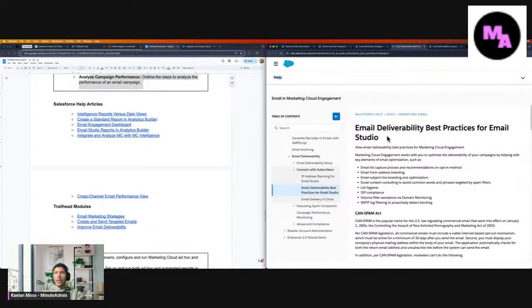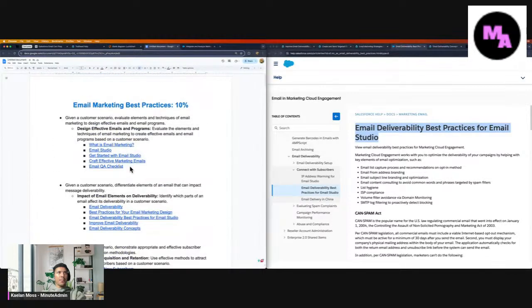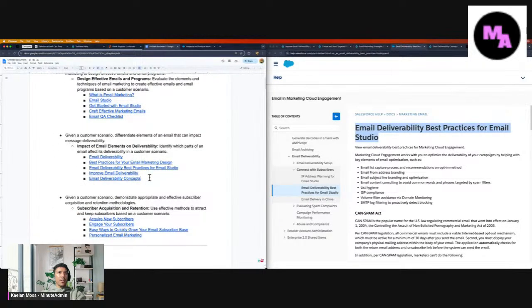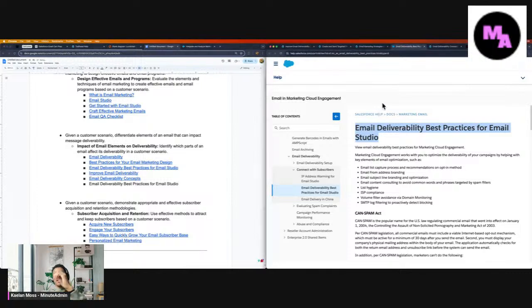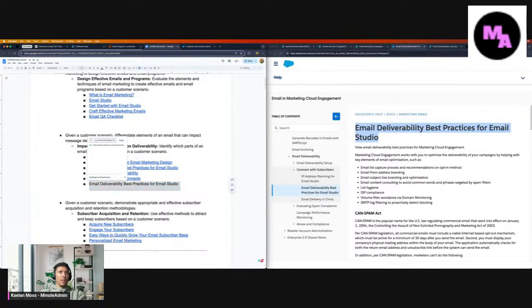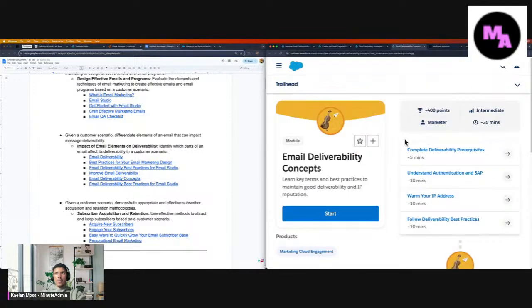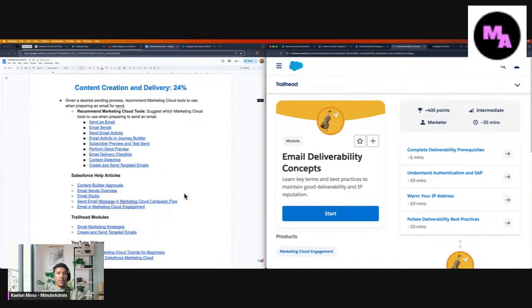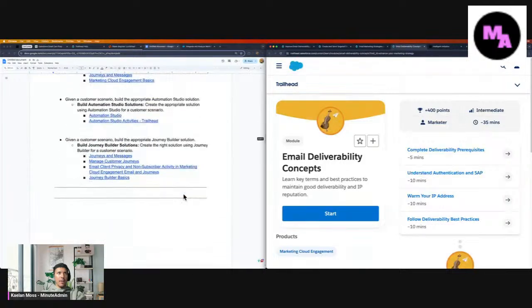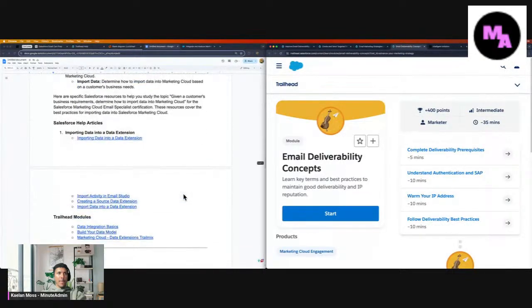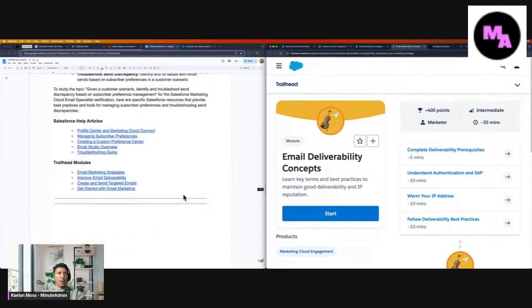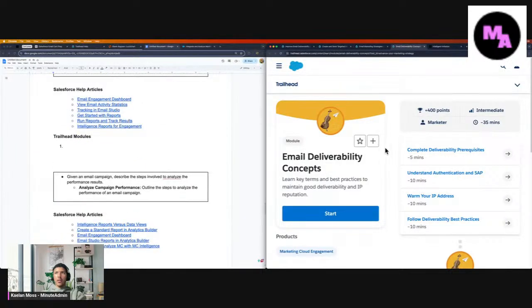Email Studio deliverability best practices. Oh, this is a good one to put up at the top. Deliverability best practices. I'm going to put it right here under email marketing best practices. And there we have that. That saves us some, it gives us something there. And then let's see here. Okay, we're at insights and analytics. Okay, so complete deliverability prereqs, email deliverability concepts.